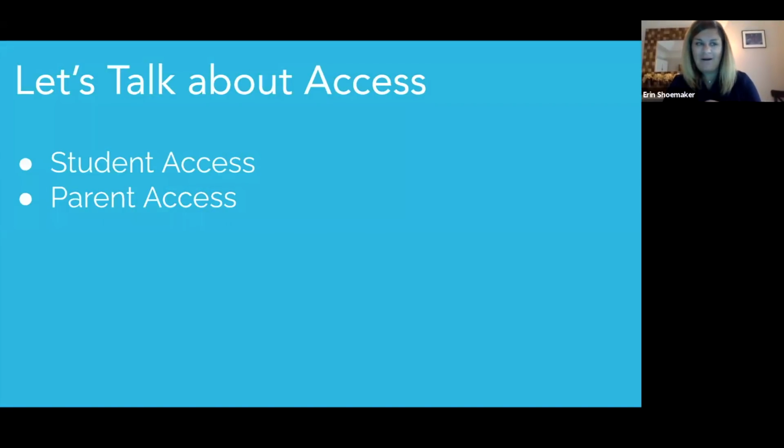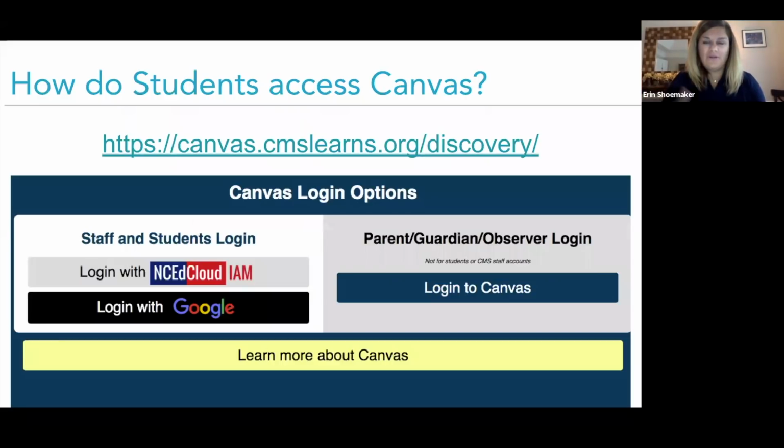So let's talk about how we get access. So that all looks great. Now, how do we get there and how do we access those pages? The first thing I wanted to talk about is just student access. So there's a link at the top.